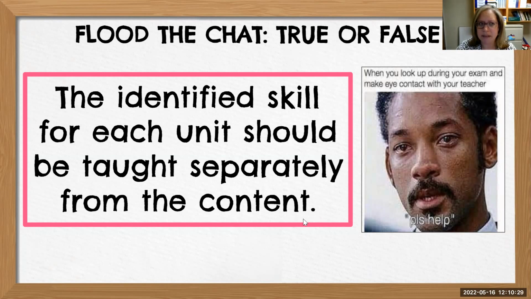But you still need to make sure that it's not seen as a separate component, that you're not saying Fridays are for skills. No, skills are every day. Friday might be a review. Friday might be an opportunity to assess, but it's not separate from the content.